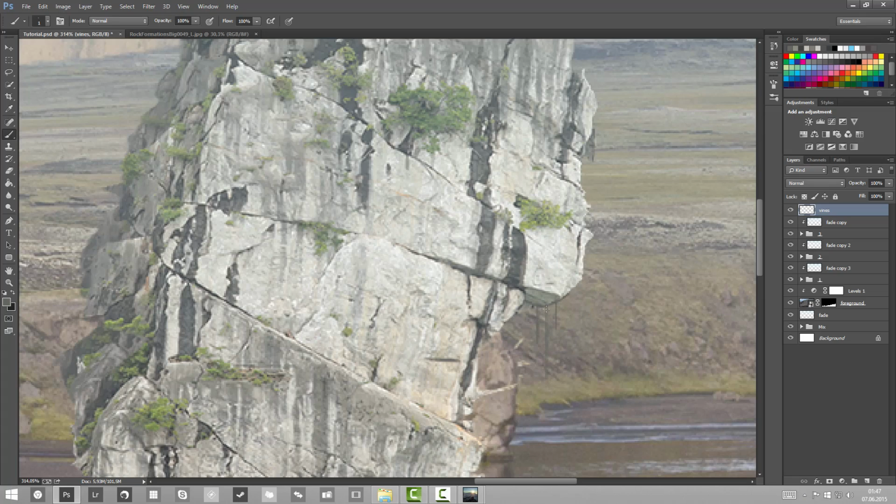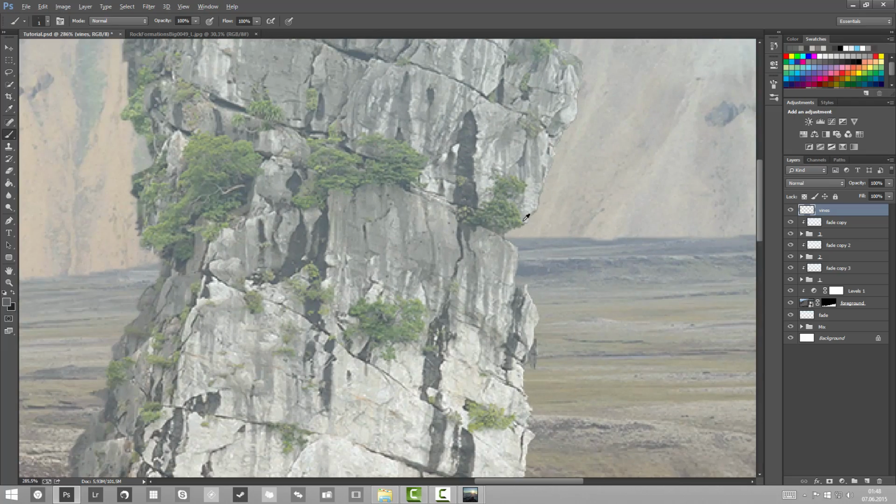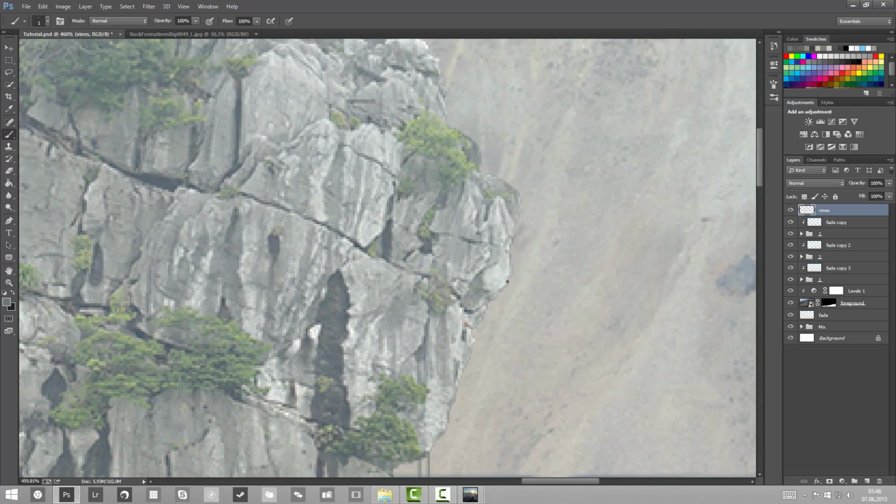Just kind of like this. There we go. I'm using a mouse. I'm way more accurate with a tablet. Okay, so some here. Why the hell not? Because we can. There we go. Just small details, small details. Just like this. There we go.